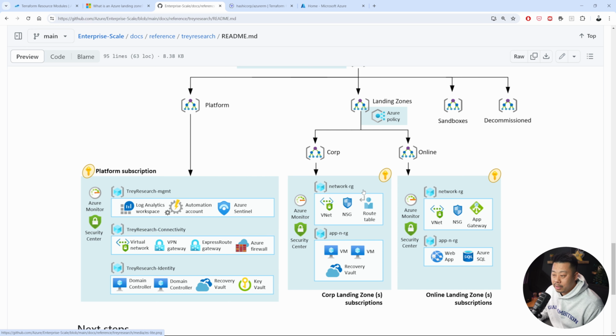You can see here that these landing zones have specific business line management groups, and there are unique services inside that subscription. Now, I'm not going to do that. I'm pretty much going to have one subscription.